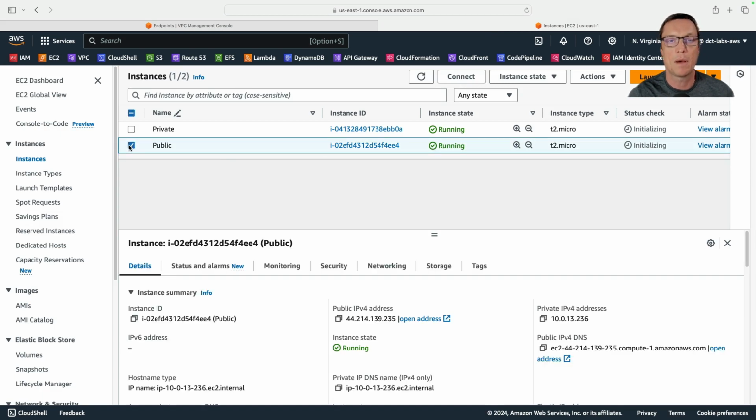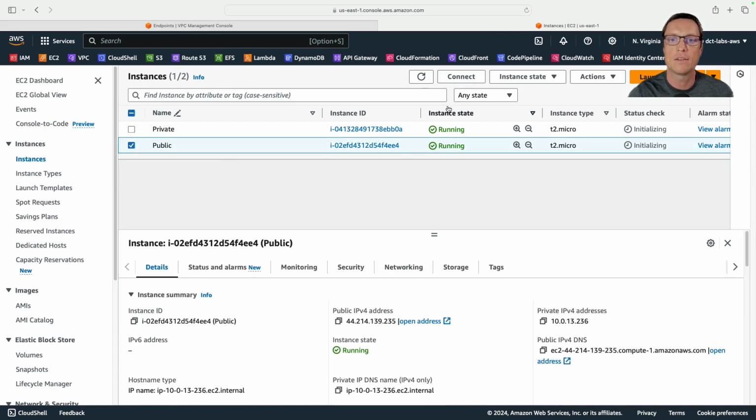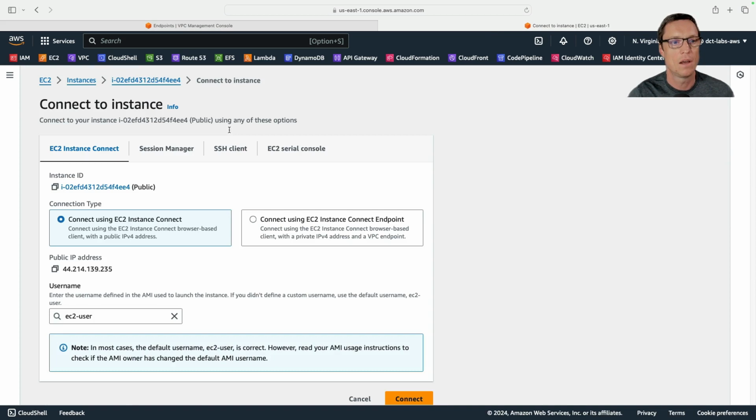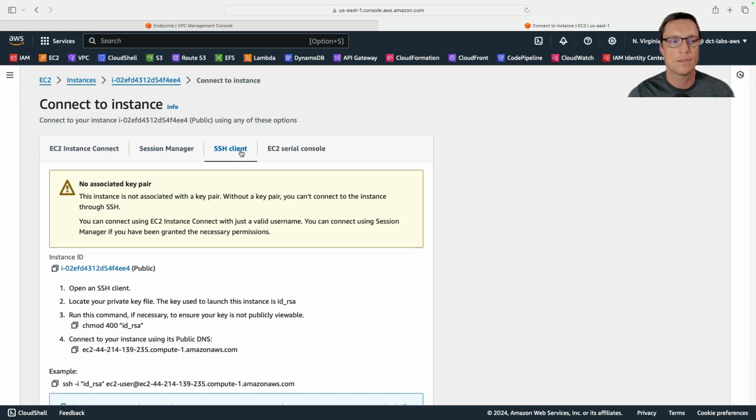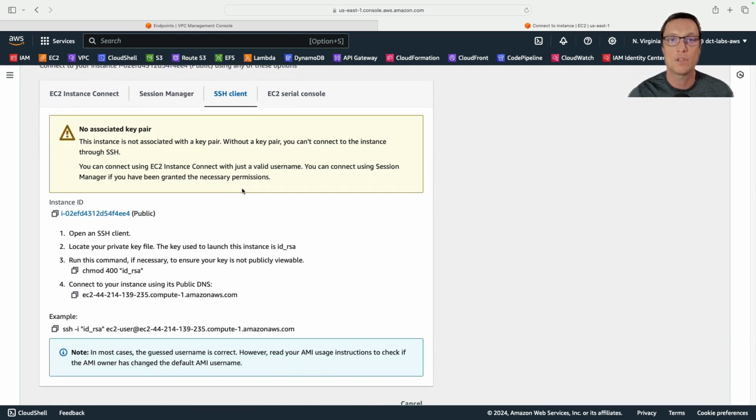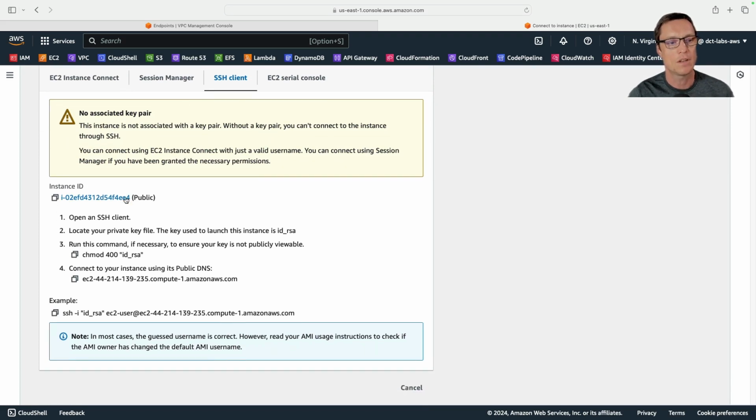Here I can choose my public instance and click on connect. So we've got a few options for connecting here. The SSH client is for when you have the public-private key pair: you downloaded the private key, you have that available locally, and it gives you the instructions for connectivity. When you want to use this, you have to choose the key pair when you first launch the instance, and then make sure that you've got the .pem file locally.